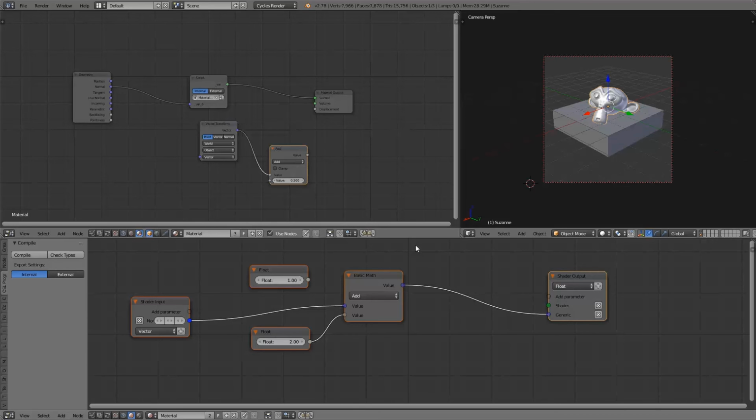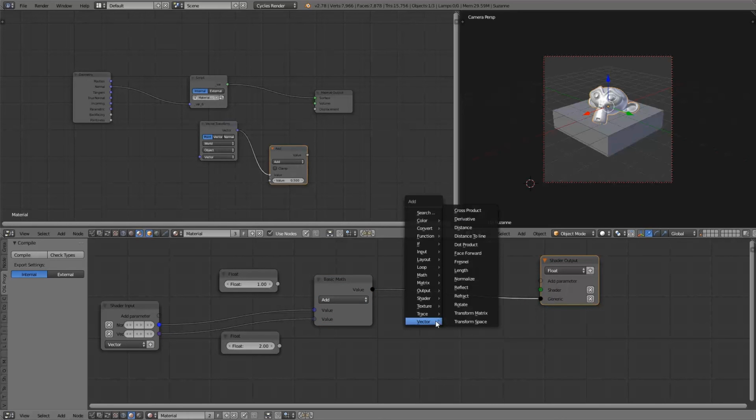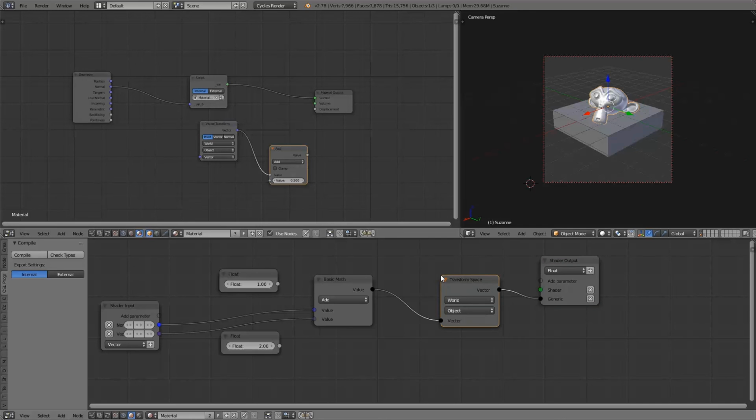A node can't always guess the correct output type. For example, when you add together a normal and a vector, as you can see, the output becomes black again. So it's a generic type. You know that it is a vector-like type, a point-like type, but whether it's a normal or a vector, the node doesn't know. Even though sometimes it is important, for example, with the transform space node.